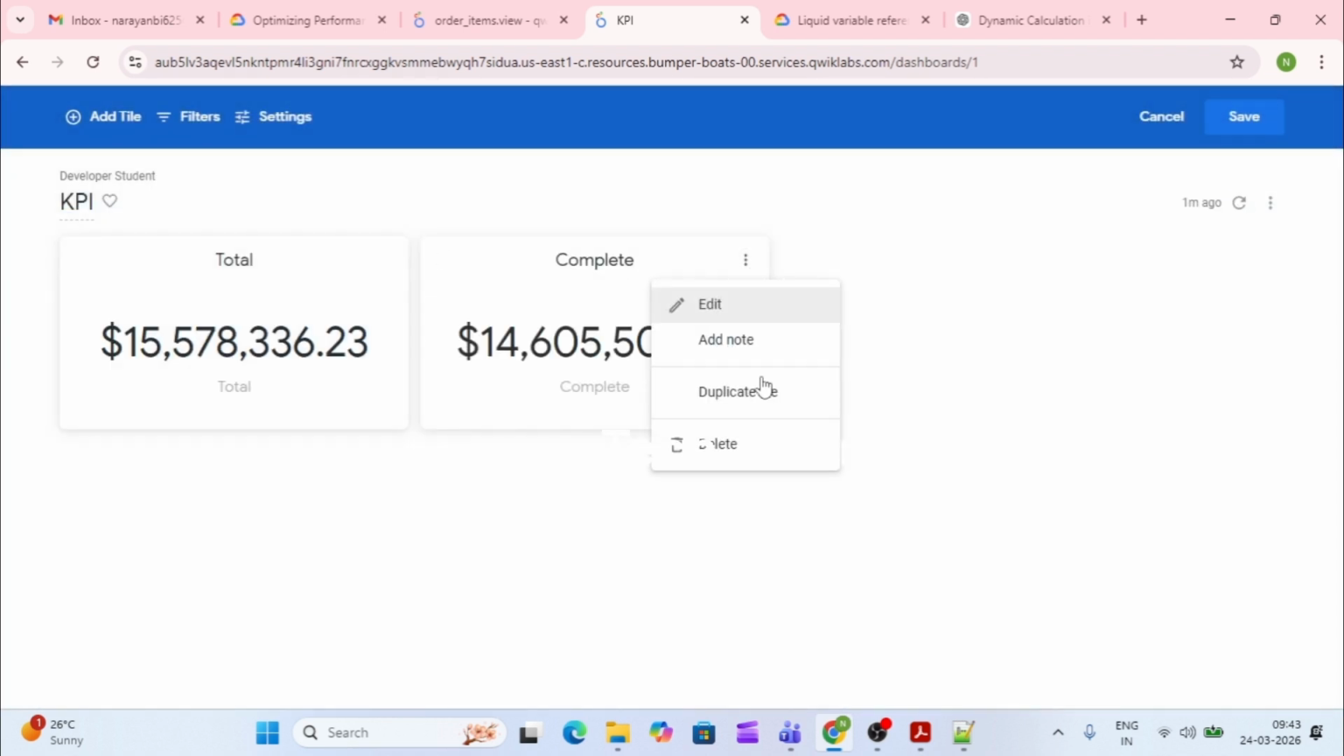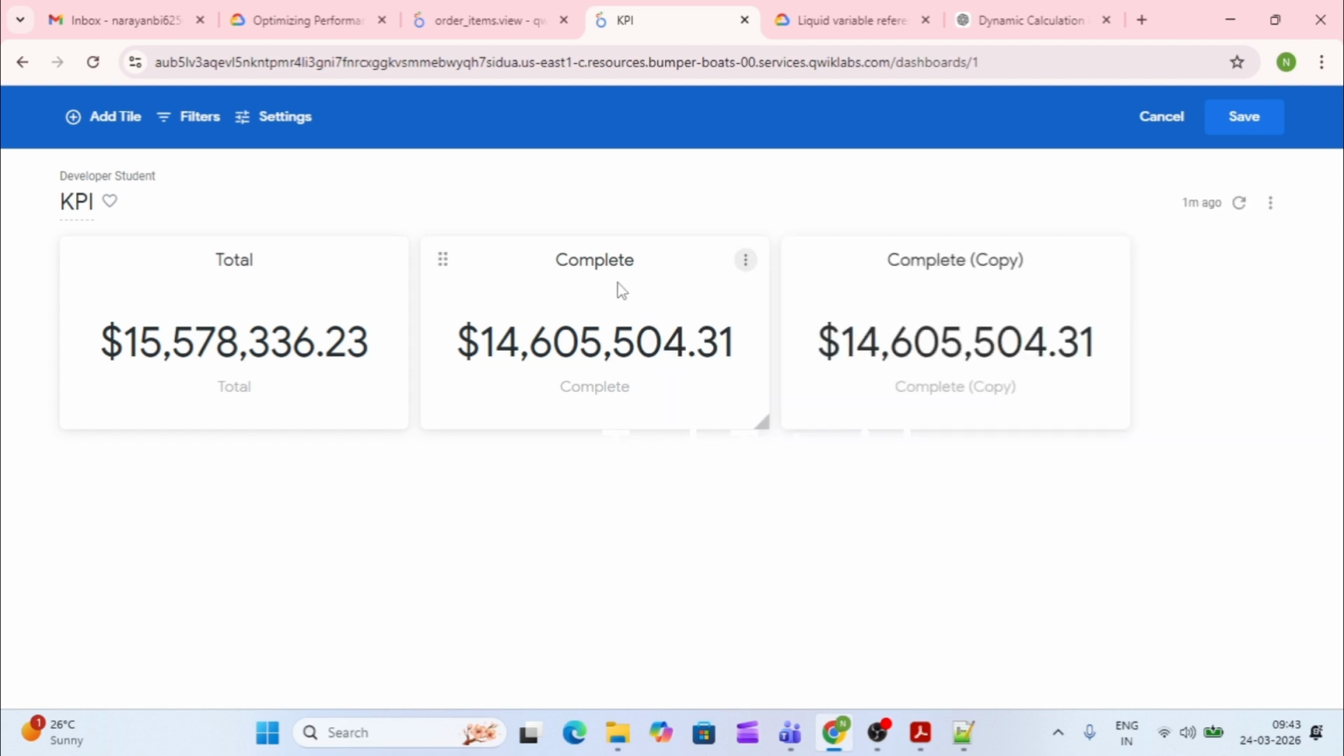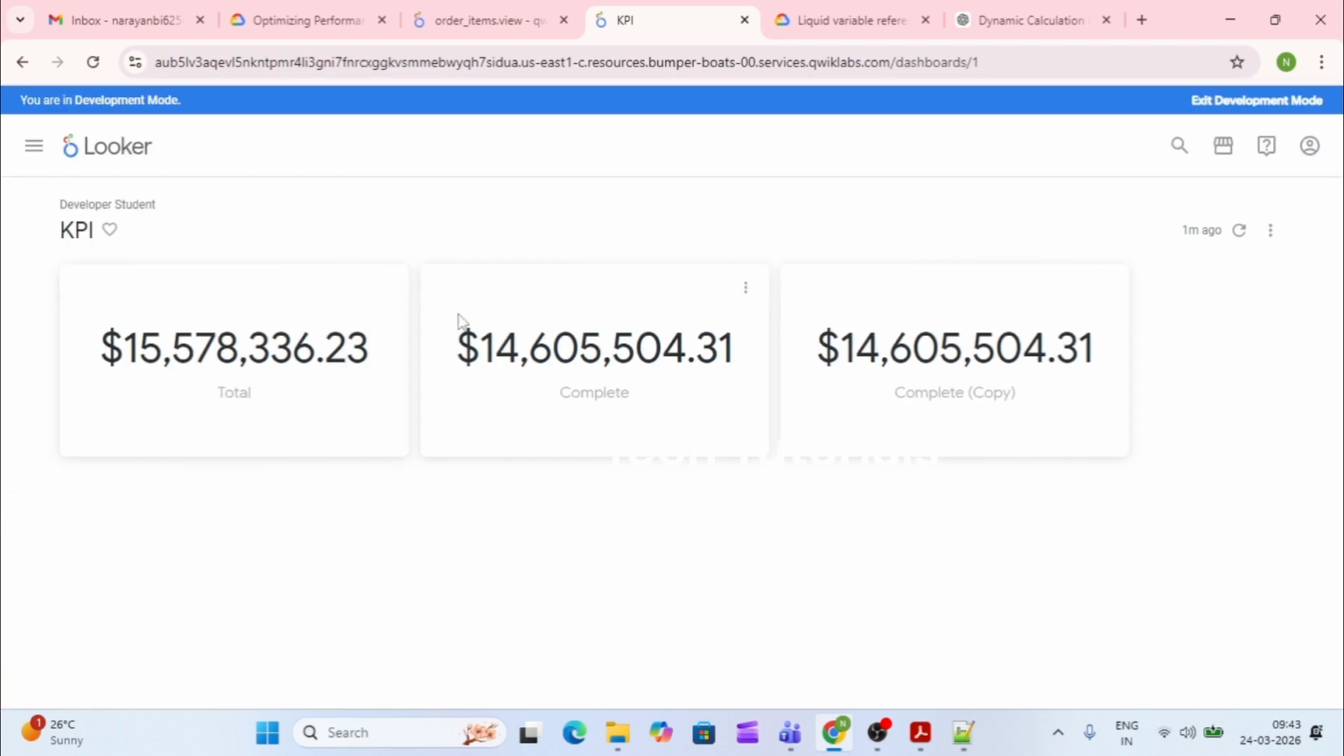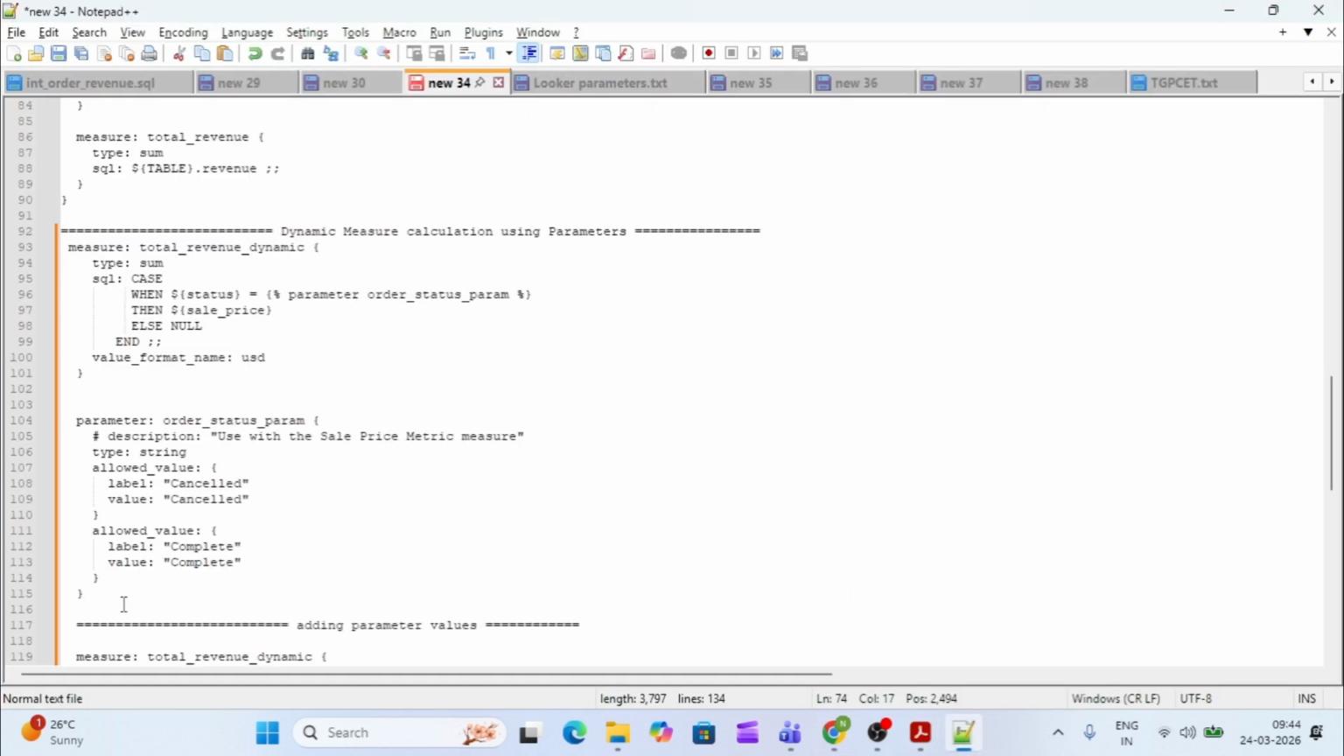Okay, so this is completely the static value, the completed value, right? So the user wants something more flexible, more interactive. If you select some value here, based on the value, this value needs to be changed, right? There's a possibility. More people are looking for more interactive dashboards. If you want to make these changes again, developer help is required.